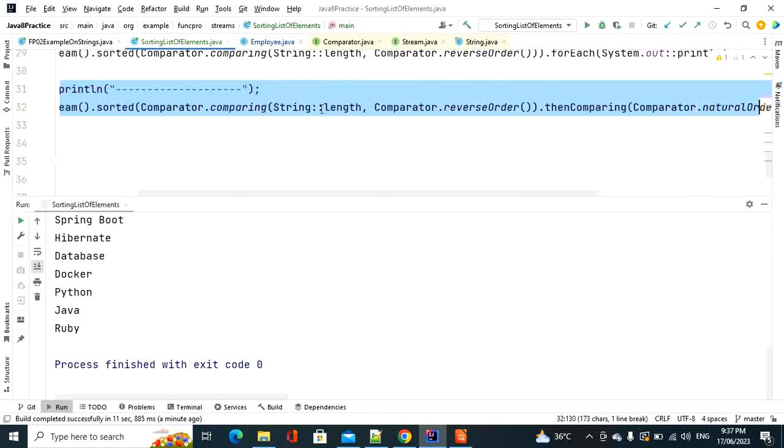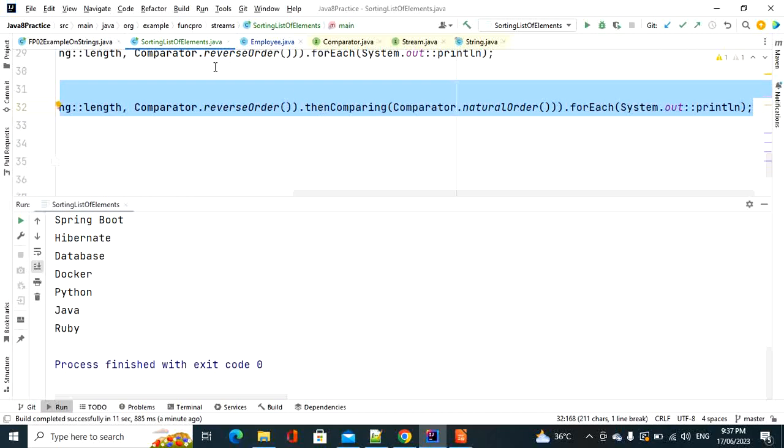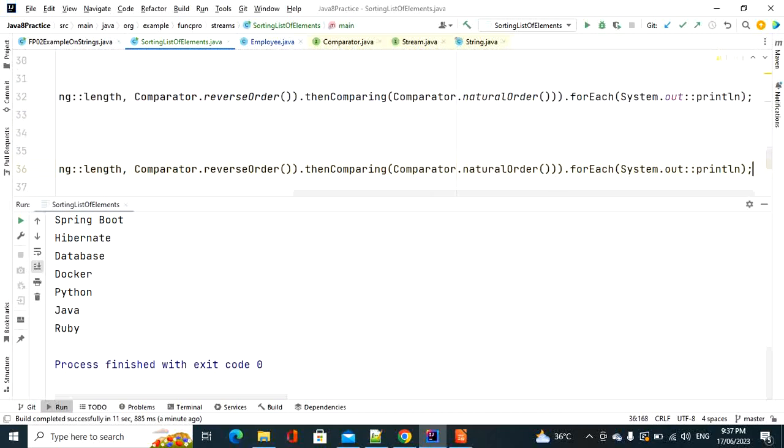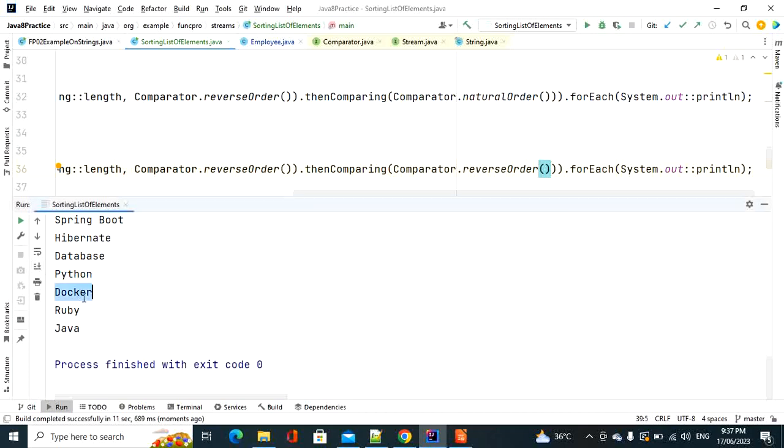Here you just need to pass reverse order. So let me run the same program once again. Now you will see Python, Docker. It is the same kind of sorting, but in case of strings which have the same length, it will sort in reverse order. So first Python, then followed by Docker. I hope it is clear.